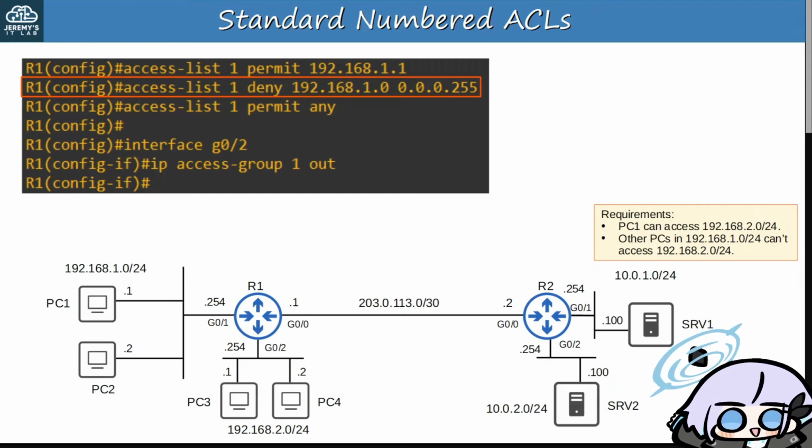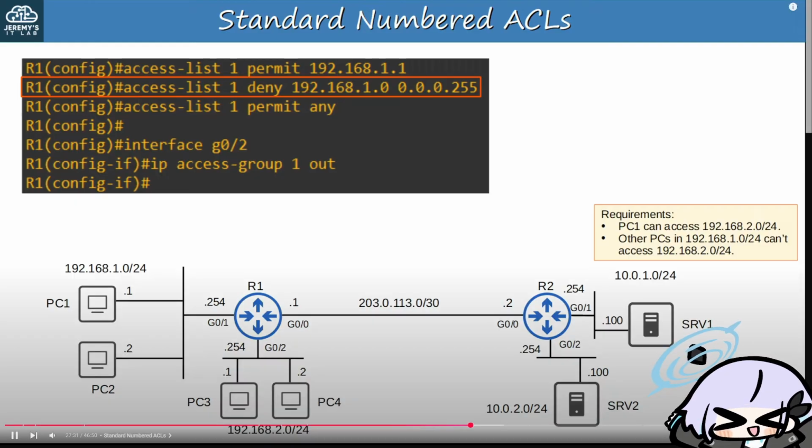Remember, ACLs are processed in order from top to bottom. Once a match is found, the action is taken, and any remaining entries after the matching entry are not processed. They are ignored. Finally, I configured a permit any entry at the end.